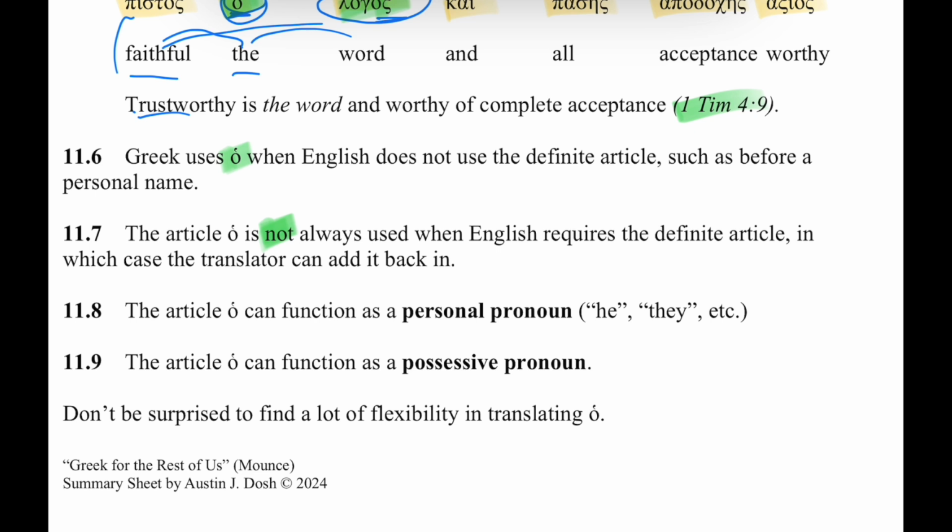And then last couple things here on 11.8, a couple ways that the article can function. The article can function as a personal pronoun. So rather than seeing autos, which is our normal Greek personal pronoun, you might just see ha or some form of ha functioning as a he or a him or a they, depending on what case it's in and what function it's performing. But you're going to see it as a personal pronoun. And then similarly, you might see the article ha functioning as a possessive pronoun. So his wife, for example, or other passages where you're going to read the possessive pronoun.